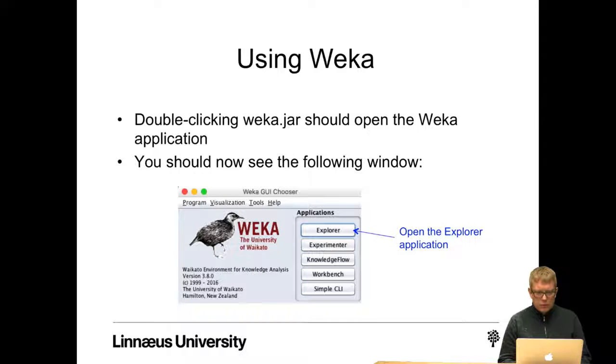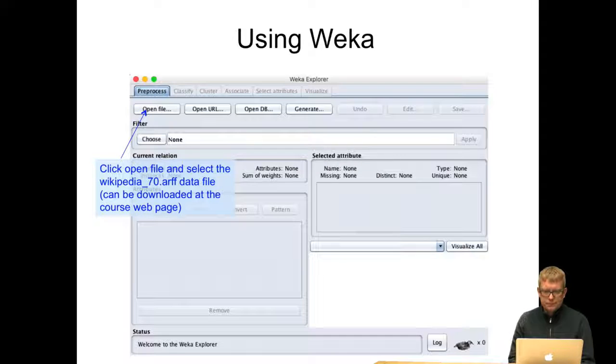So, to run it in Weka, we double-click the Weka JAR file, and it should open the Weka application, and it starts with a window where we select what we want to do with Weka. And the simplest way is to use the Explorer interface, so we click on that one. And the following window is shown. We click the Open File button, and we select the Wikipedia_70.arff data file, and you can download it at the course web page.